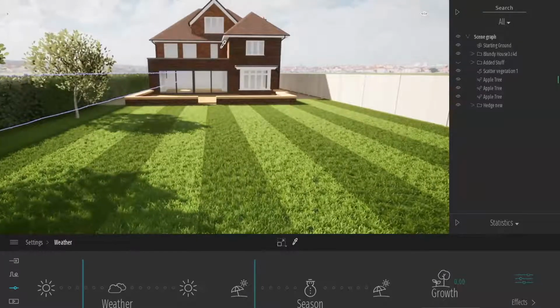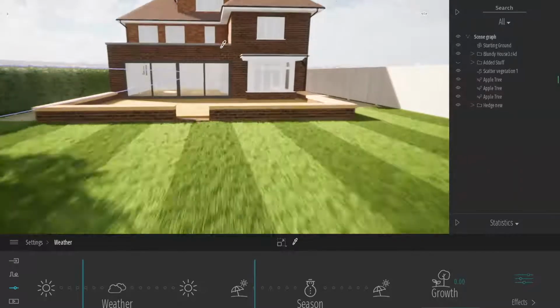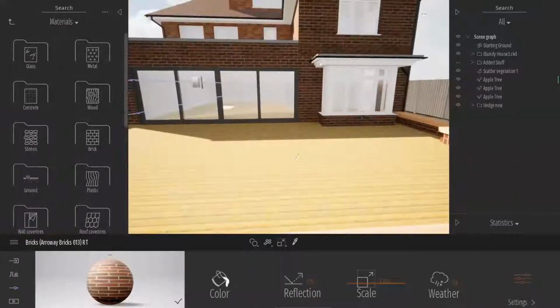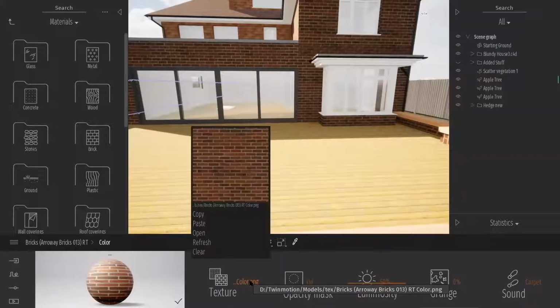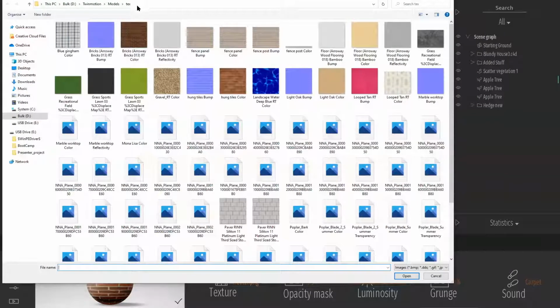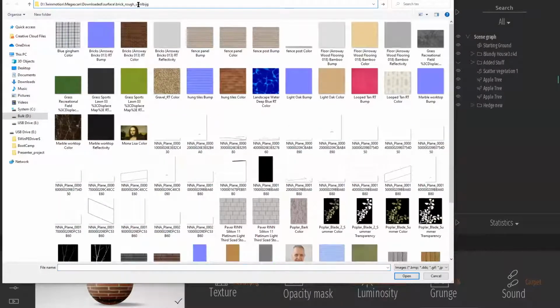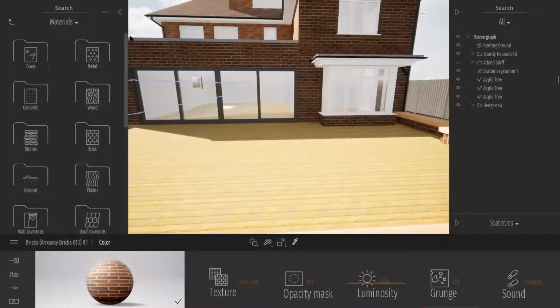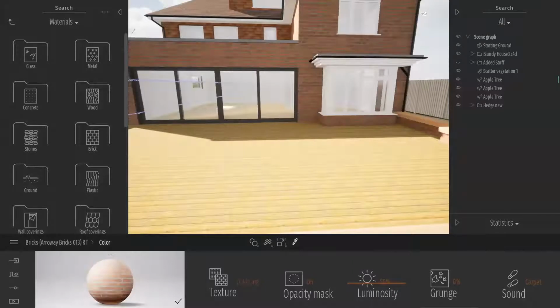So let's go in walk mode, walk up to the house. If we want to change that, I can click on the house. Sorry, these controls, you always have to chase them around. Under the color, I can go to the texture of the bricks and I can open, and then I'm going to paste the location there. And this is me changing the color of the bricks.